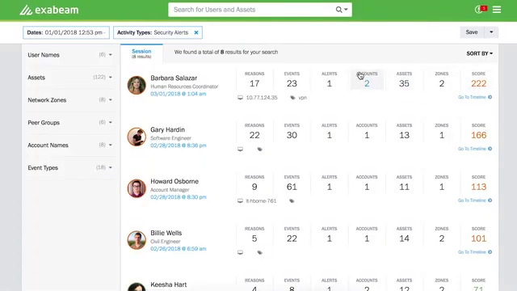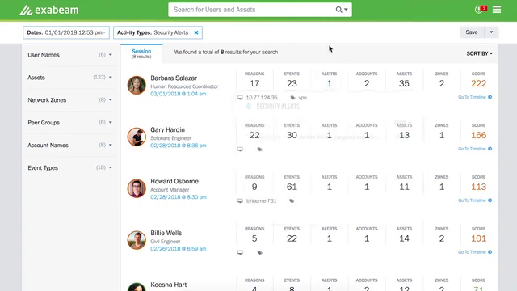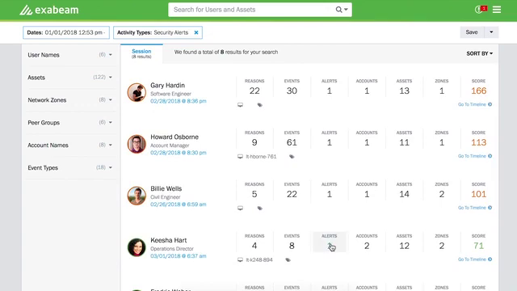Now, I can also click on the alerts and see what type of security alert was triggered in this case. So for Barbara Salazar, I see that there was a Palo Alto next-gen firewall alert related to large outbound traffic volumes. If I'm a security analyst and I care more about malware, less about data exfiltration, I could come through here and start to look at the other alerts to identify something that may be of interest to me to investigate.